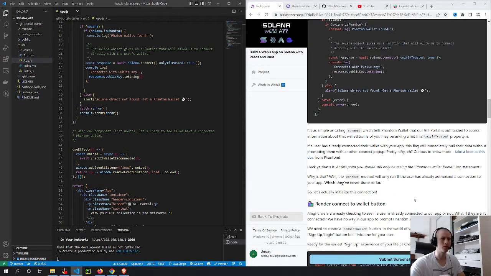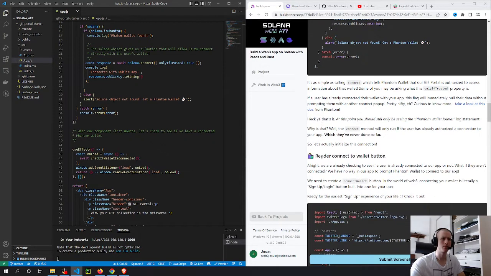It's as simple as calling connect, which tells Phantom Wallet that our gift portal is authorized to access information about the wallet. Some of you may be asking what the only if trusted property is. If a user has already connected their wallet with your app, this flag will immediately pull their data without prompting them with another connect pop-up. Curious to know more? Take a look at this doc from Phantom.